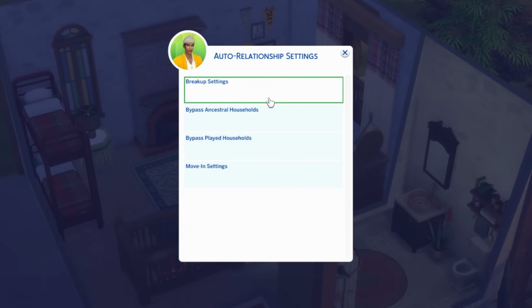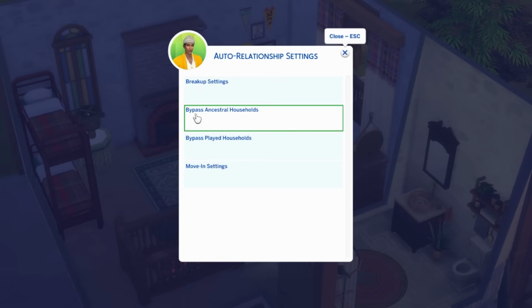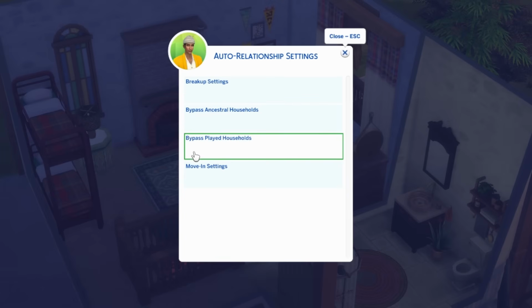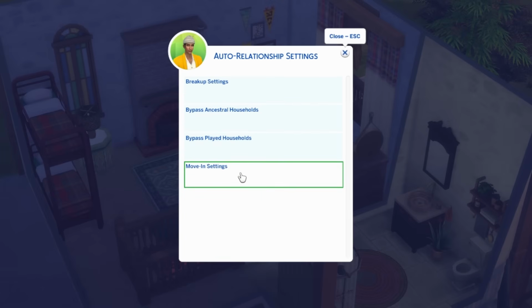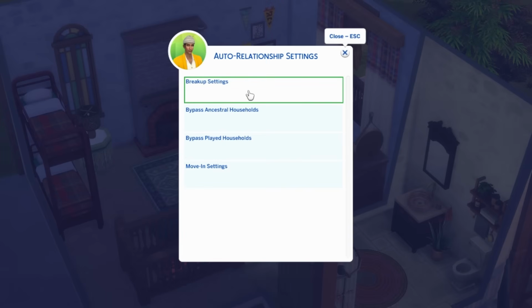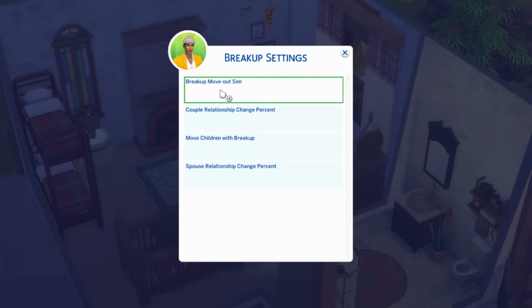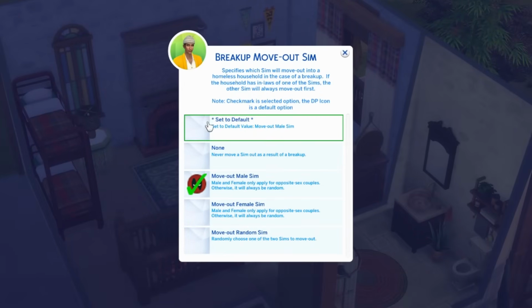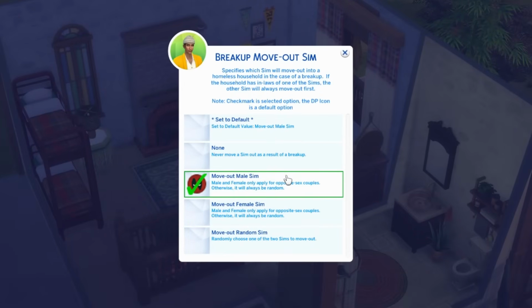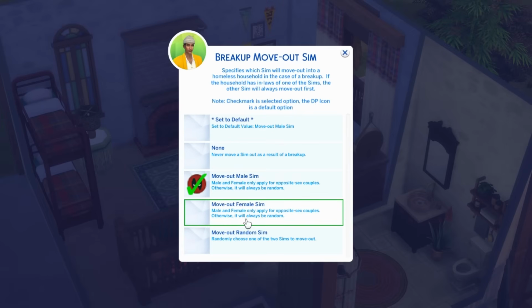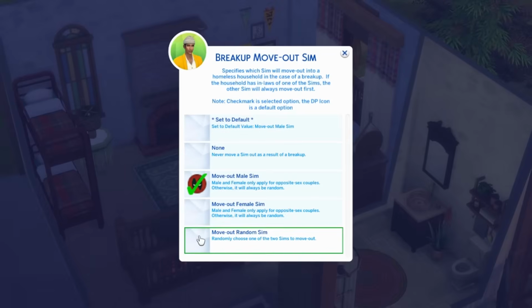There's also auto relationship settings, which gives you the breakup settings, bypass ancestral households, bypass play households, and move-in settings. So the ones that you want to take a look at here are breakup settings. This changes which Sim will move out when a breakup occurs. You can set it to move out the male Sim only. If it's a same-sex couple, it will choose a random Sim. You can have it have the female Sim move out or just have it be completely random.